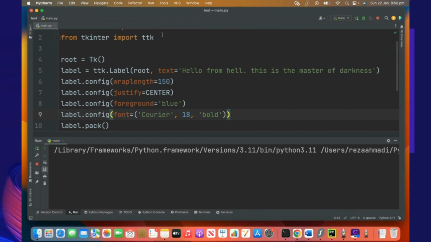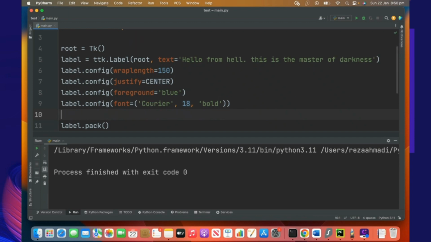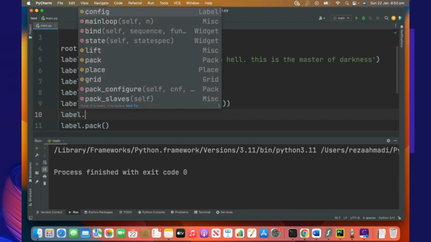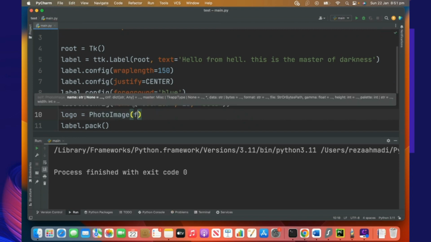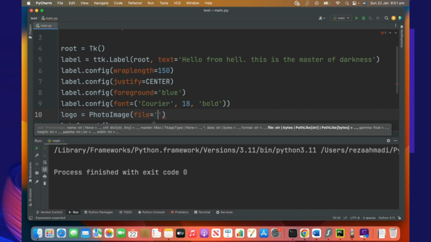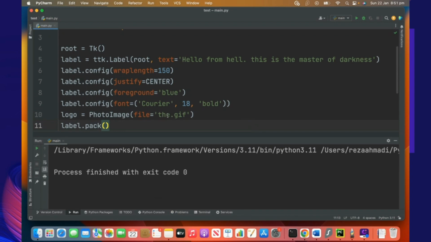Now let's do something interesting. Let's add an image to the label. So for that, we need to configure a label again. Before configuring the label, let's create the image. How we create the image is by using the PhotoImage class. So we say logo equals PhotoImage and the file for the image. Mine is a GIF, the name of the file, and this is the content of the file.